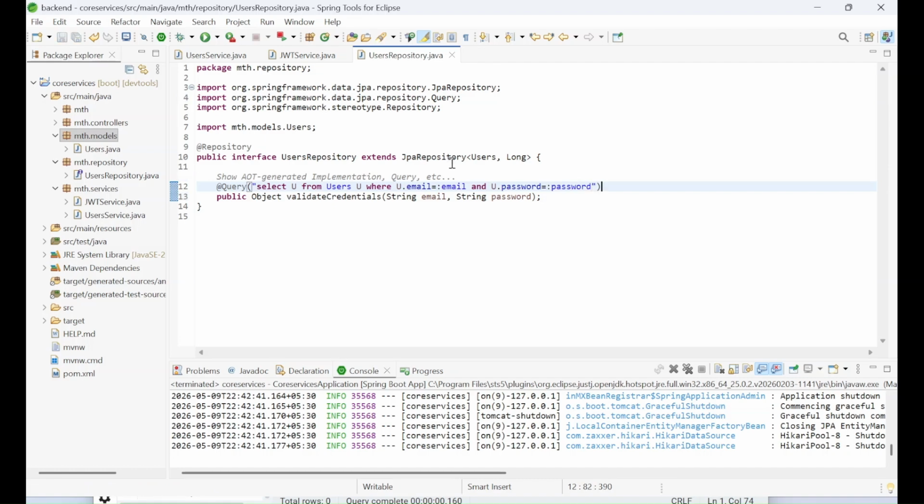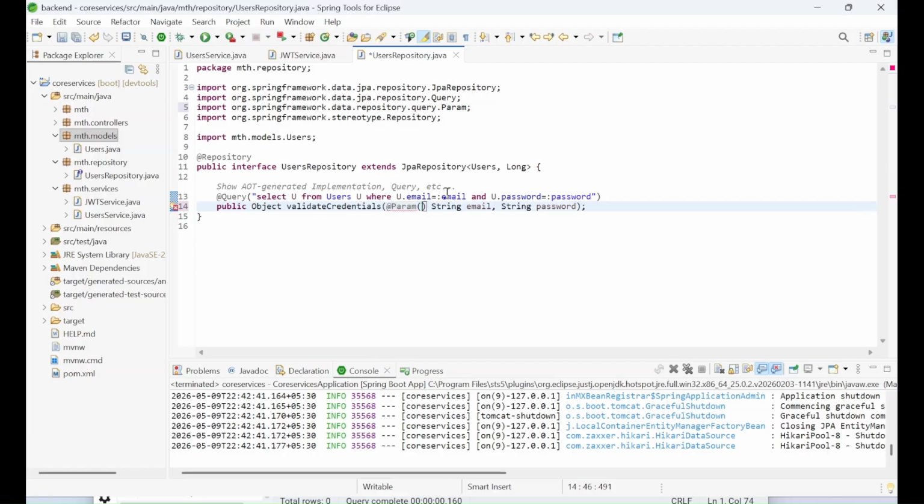Now we need to map the parameters email and password used in the query with the parameters of the method validateCredential. For mapping, we can use the annotation @Param, within brackets provide the name of the parameter which is used in the query. Similarly, for the second parameter, @Param within brackets, provide the name of the parameter used in the query. So now the query is added in the users repository for validating username and password.